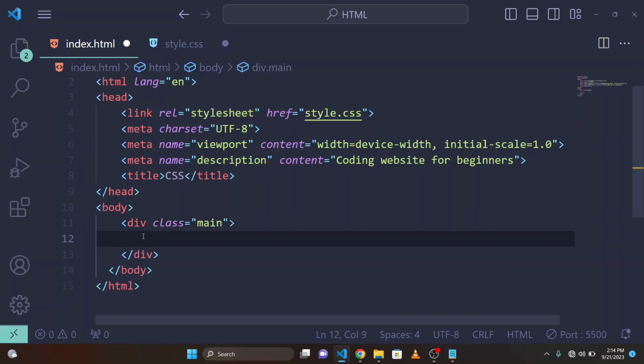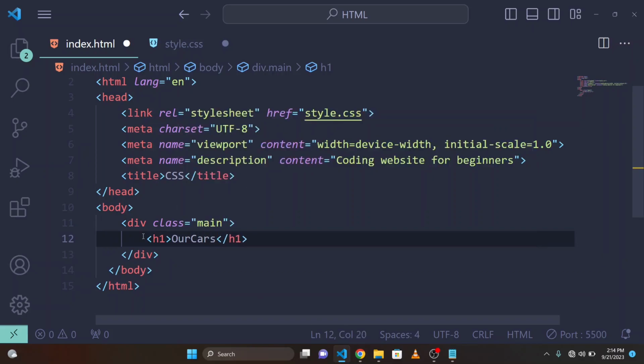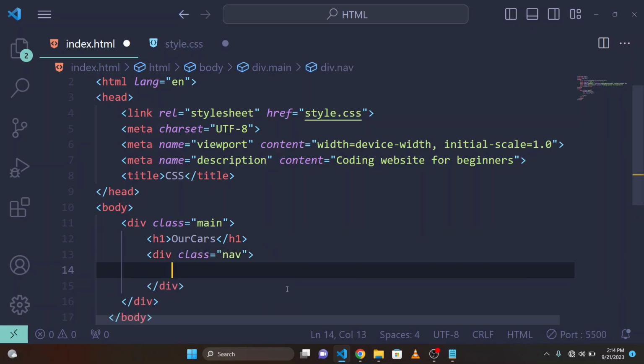So under this main, let's have a heading tag of our cars. So ourcars.com. That's the main. But let's make our class. And under this, let's create another div and call it nav. So this means navigation bar, where the user can click on the home and the other stuff.